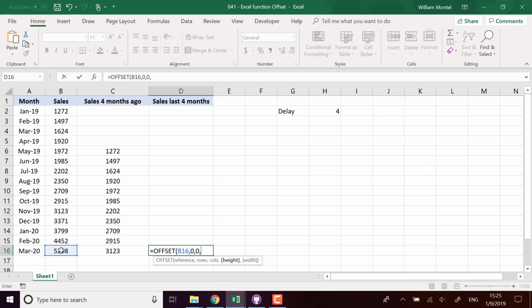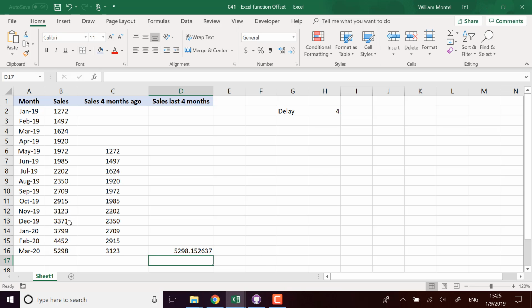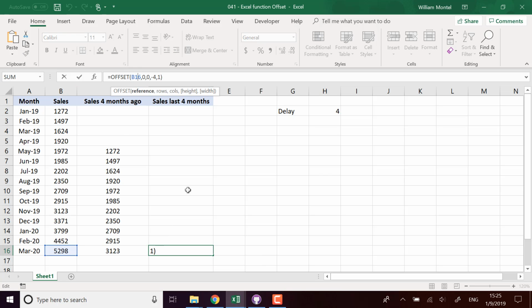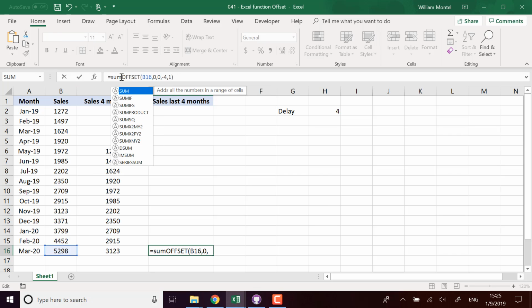So I'm going to start here, but I'm going to return a range that is not one cell high and one cell wide anymore. I'm going to return something that is 4 cells high and 1 cell wide. Actually I have to use -4. Why? Because I want to go in this way. Same thing, and 1 cell wide. So this gives me a range, and if I want to do something with it, I have to sum it.